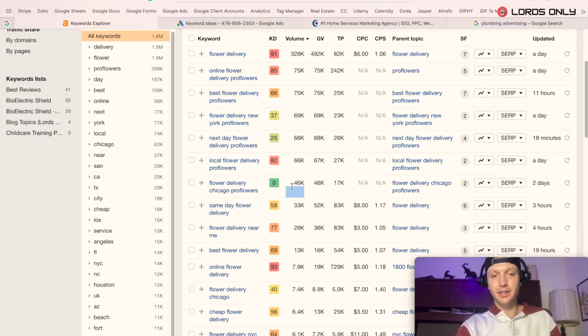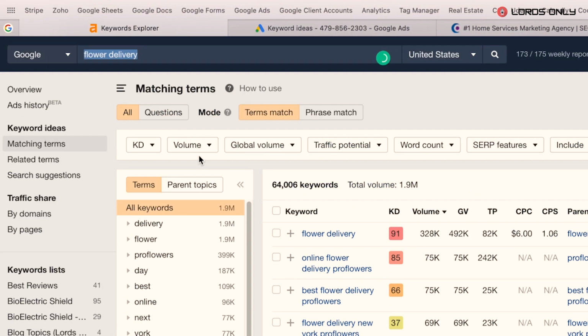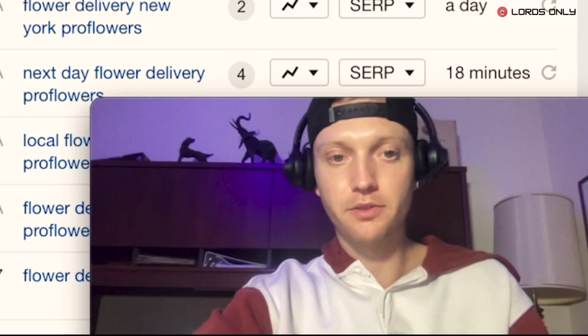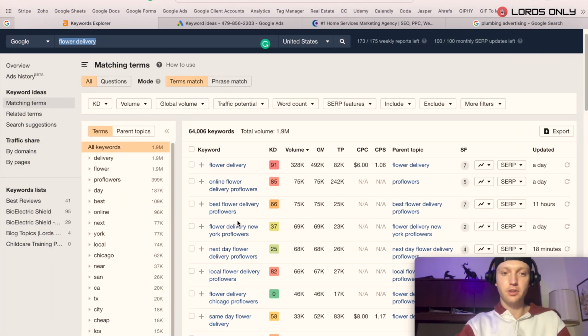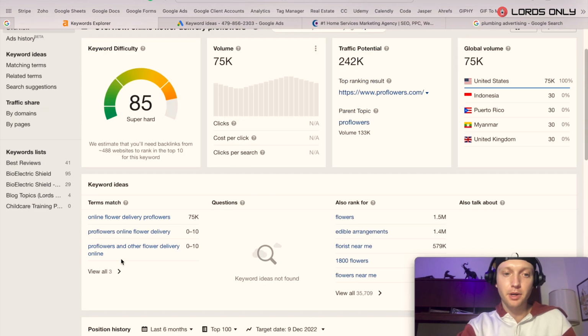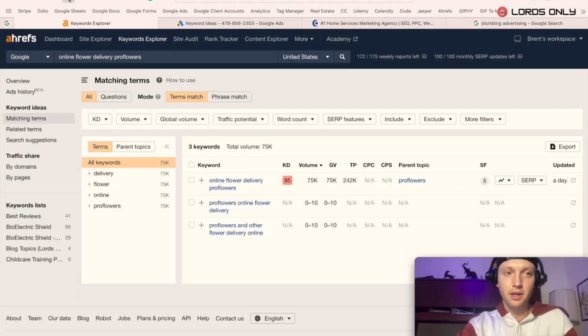Now, if you were really clever, what you would do is go create a page on that and steal your competitors' traffic. Remember, I typed in flower delivery and it's spitting back matching terms that Ahrefs believes match my query. It'll spit back a different variant, such as online flower delivery pro flowers. Let's click on that. Now it's going to go a level deeper. So when I view all, I can see things that are related to this query, and I see that, okay, maybe that's not the best example because it doesn't really find anything else related to that.